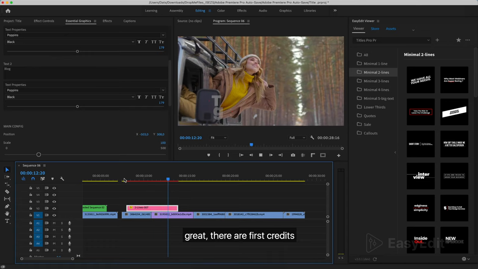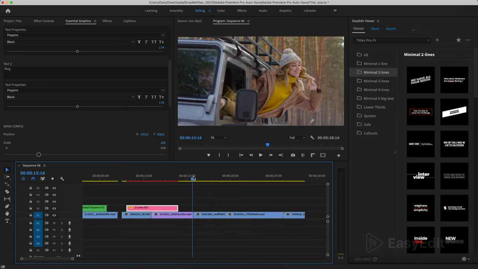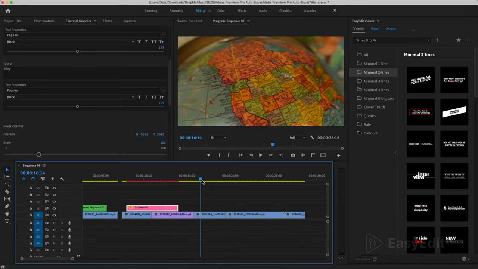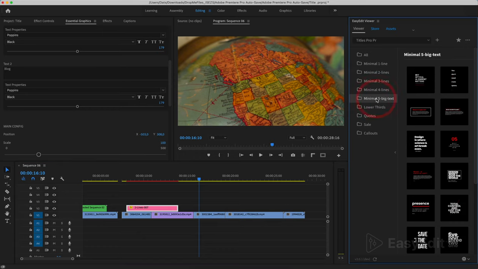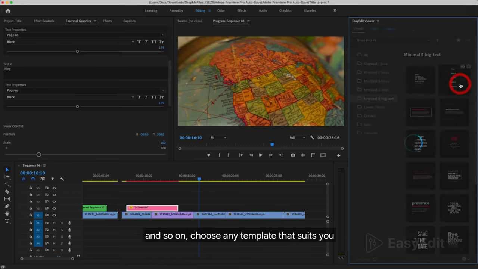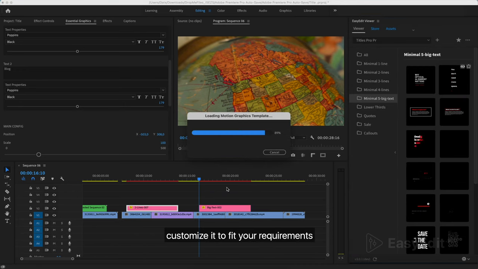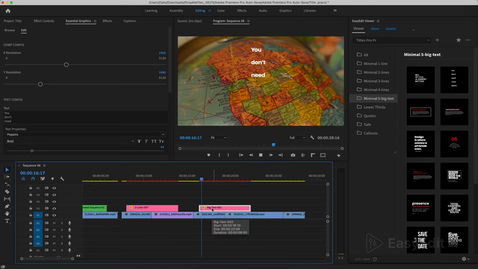Great, there are the first credits, then you can use such a template against the background of the globe. And so on, choose any template that suits you. Customize it to fit your requirements. And it takes very little time.